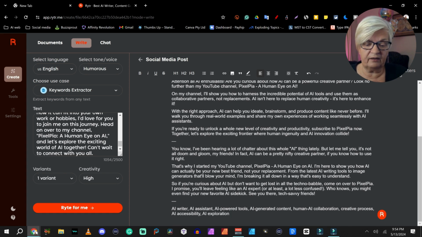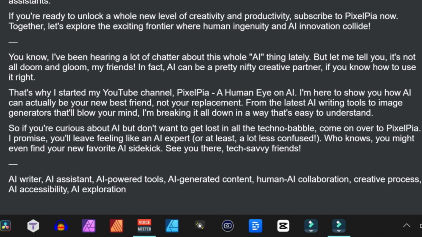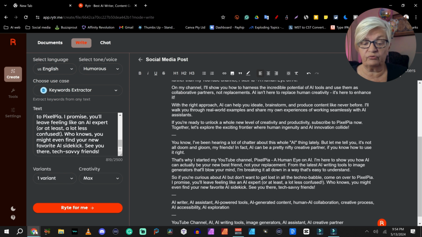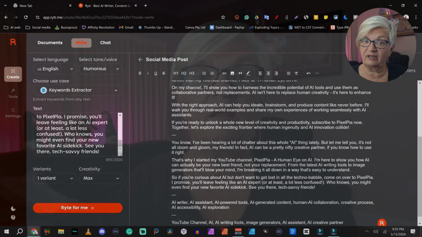And then we have here AI writer, AI assistant, AI powered tools, AI generated content, human AI collaboration, creative process, AI accessibility, and AI exploration. None of these are very original, but I can use these keywords to go to the social media platform I want to post this on and look at the internal statistics for hashtags.